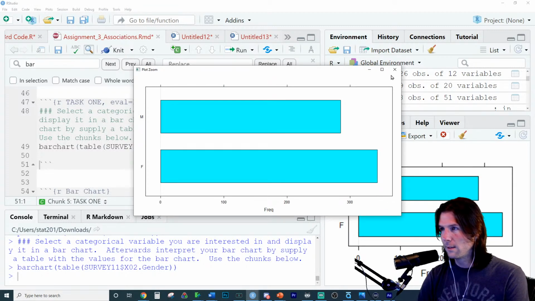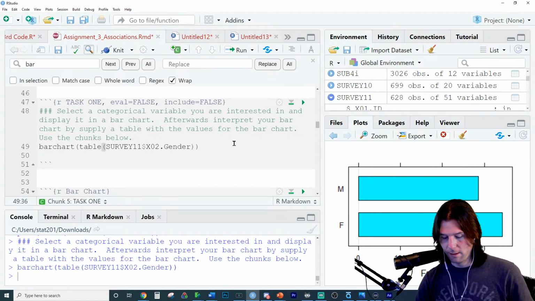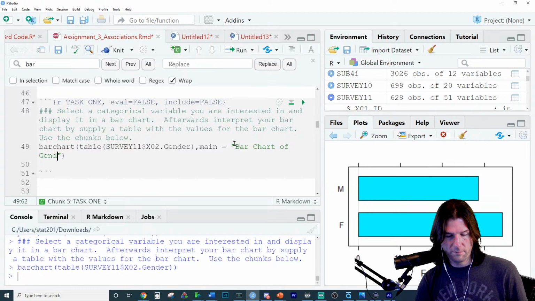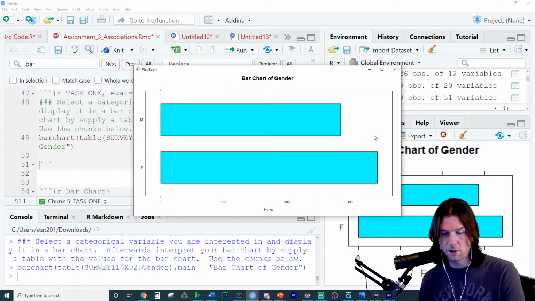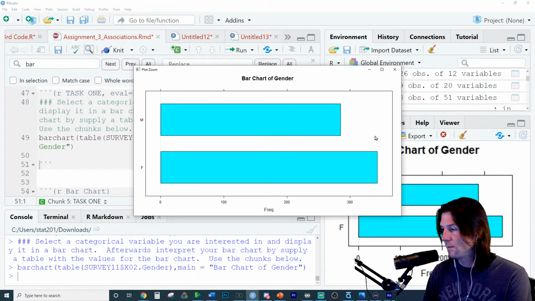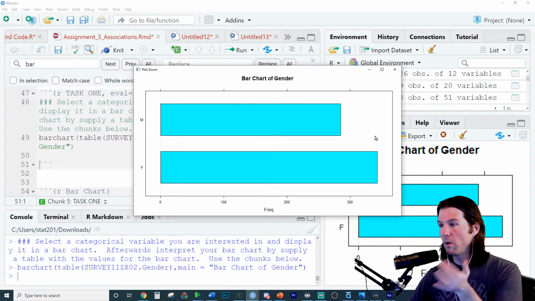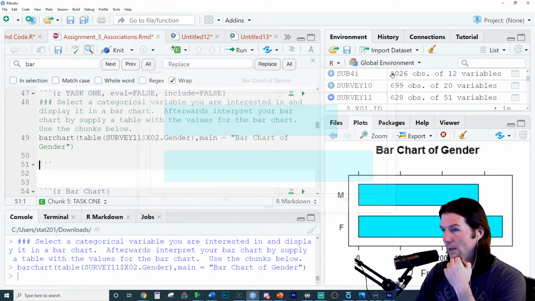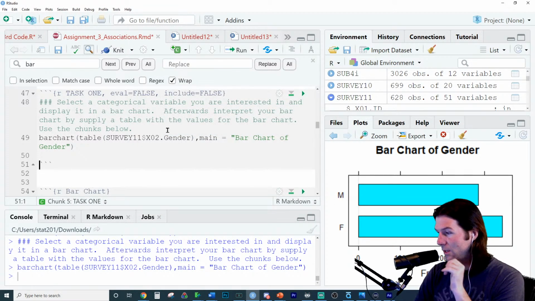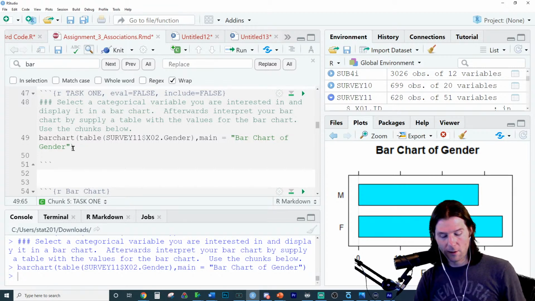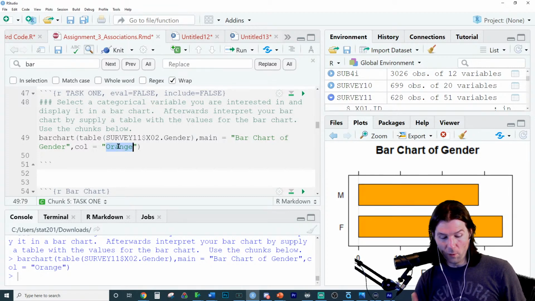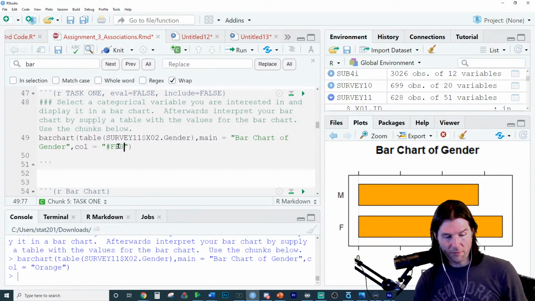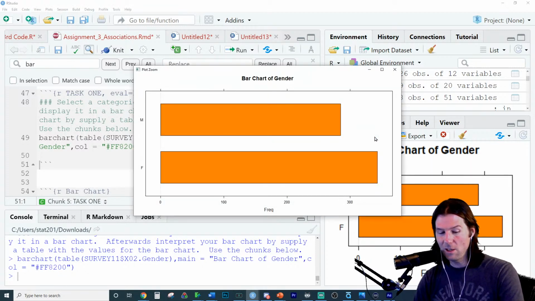I didn't know that. And then let's go over here to main and go to bar chart of gender. There you go. There's your graphic. Nice and easy. This is R, completely free. And we already have our graphic and everything. Visually appealing too. You can go over here and do this: col equals. You could say orange, and it should go to orange, or you can go to hashtag FF8200, and that is UT orange.